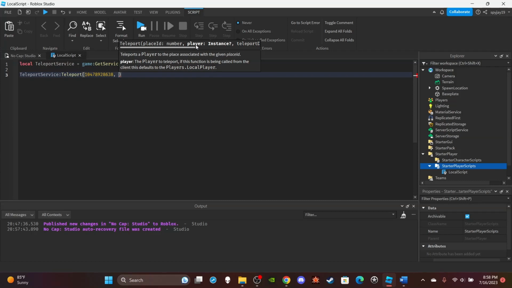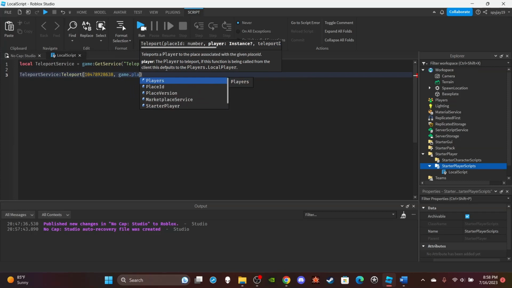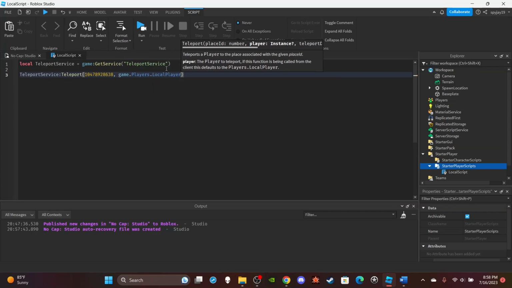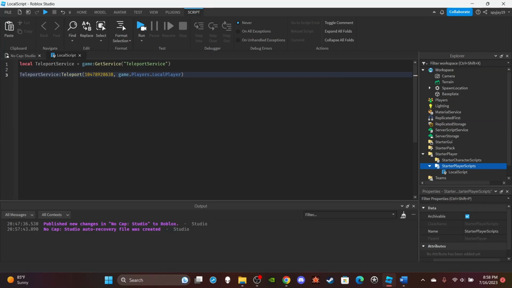As you guys can see, player instance, the player to teleport. We can do that by typing game.players.localPlayer, which, as you guys see, if you're using a local script, because remember, client equals player. So if we're using a local script, we can just get it by doing game.players.localPlayer, right? All right, we're ready to test it, but wait, we can't teleport to other servers in Studio.